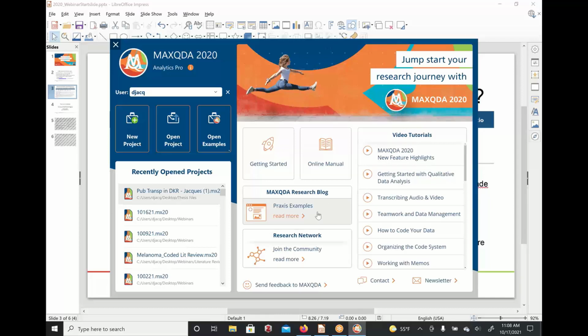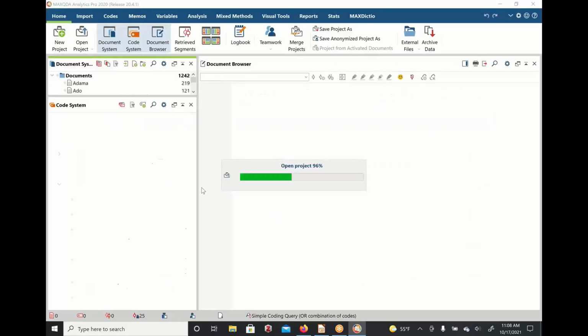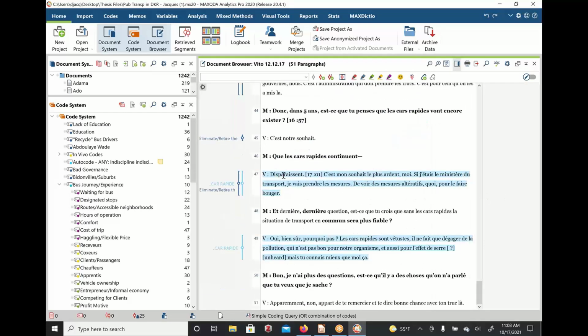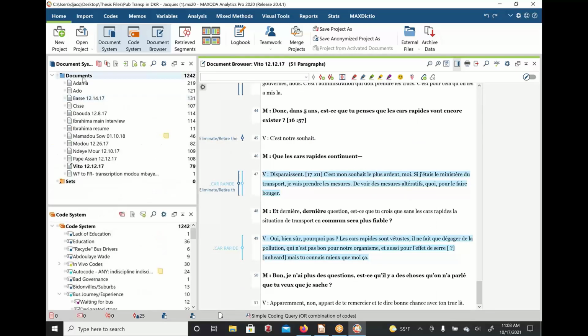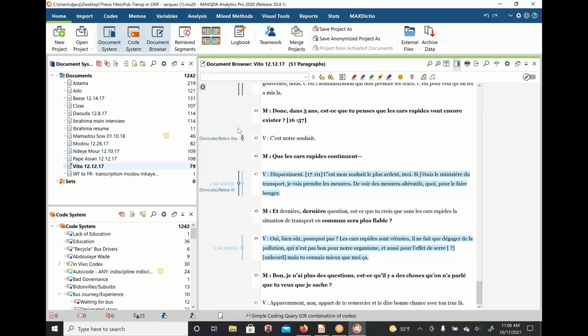That said, today I'm going to open up a project of mine. It's actually a version of the data that I collected for my master's thesis. So this isn't the finished file. This is sort of about halfway through the process. But what we essentially have here is, I think there's 11 or 12 documents here, and these are semi-structured interviews that I conducted.